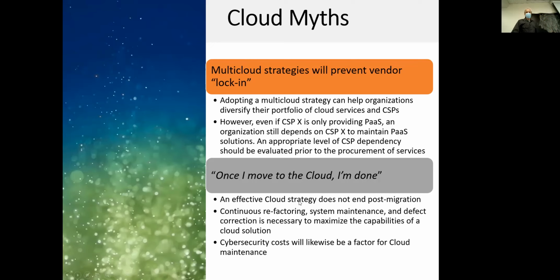Once I move to the cloud, I'm done. No. You still have to update. You still have to maintain your application, right? You still have to add new features. You still have to add new functionalities. Cybersecurity. And again, it depends how much we move, right? And at what level. You might still have to refactor your application. Even your cloud service provider might change the APIs, the interfaces. And if your data interfaces are changing, your legacy applications still have to be modified.